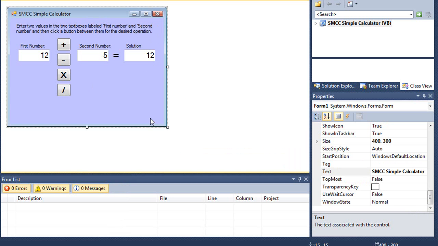My form is now done. I've created the user interface. My objects that I'm going to refer to in code are all named. And the next step will be creating the code.